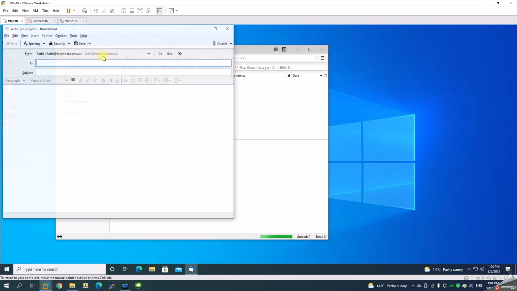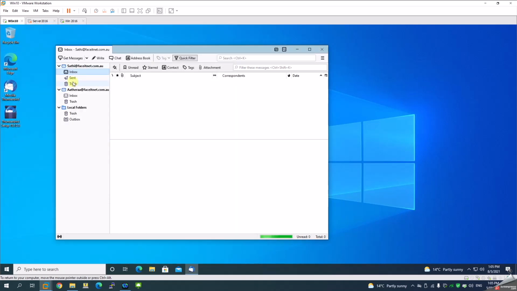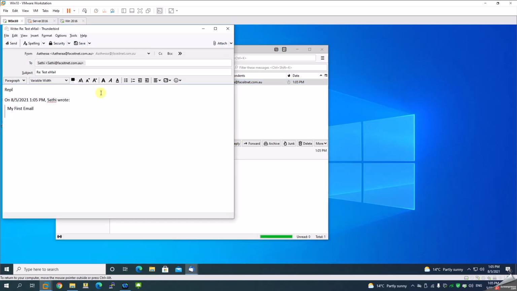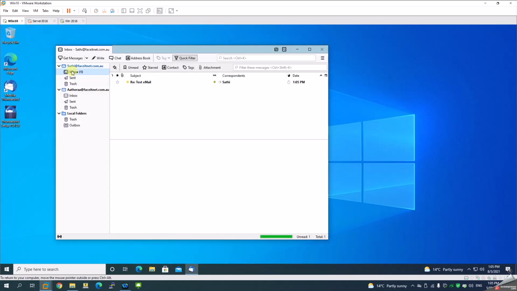Let's do a test mail by sending a test mail from here to the other address at facetnet.com.au. Let's say test email, my first email. Click send. Done. It's gone. There you go. The email is here, right? We can reply back. Right. I'm going to send it back. Let's come back and check this email box.